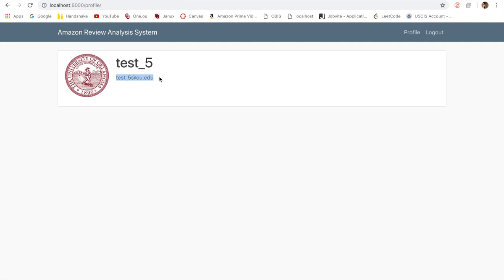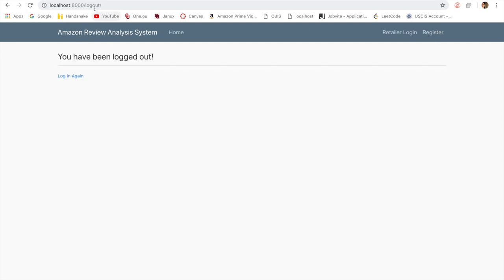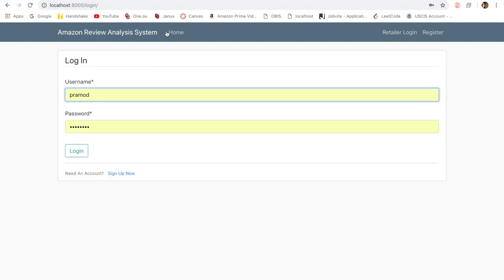wherein he can view his name and the email ID of his. If you remember, we had provided the name of the retailer as test_5, and the email as test_5@ou.edu. And at any point of time when the retailer is logged in, he's allowed to log out. So when the retailer clicks on logout, he'll be redirected to the logout page. And then the retailer can log in by clicking on the login again button or the retailer login button.